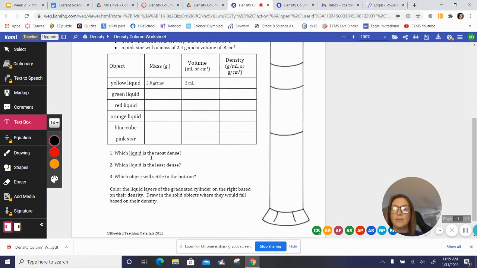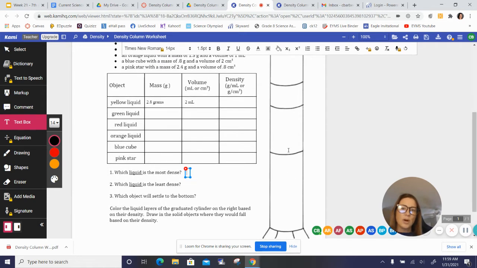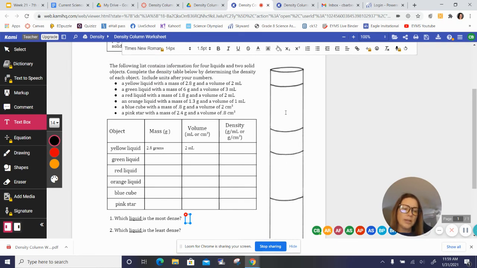There are 3 quick follow-up questions that are pretty basic. Don't forget about those. Again, you have to click on a text box to be able to type in there. The final thing is we want you to color the layers in this cylinder over here based on how they would fall based on their density. You need to have all the density calculations correct in order to get this part correct. There are 4 liquid layers. This up here is supposed to remain empty. It's the rest of the cylinder that doesn't have anything in it.